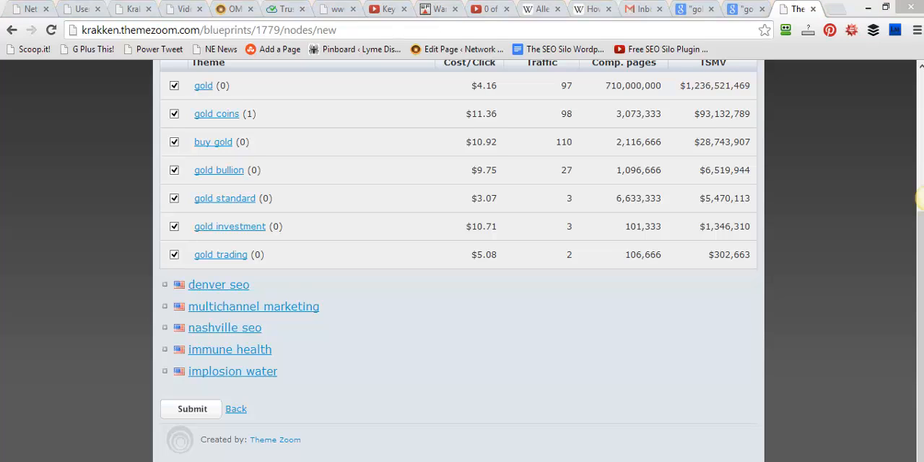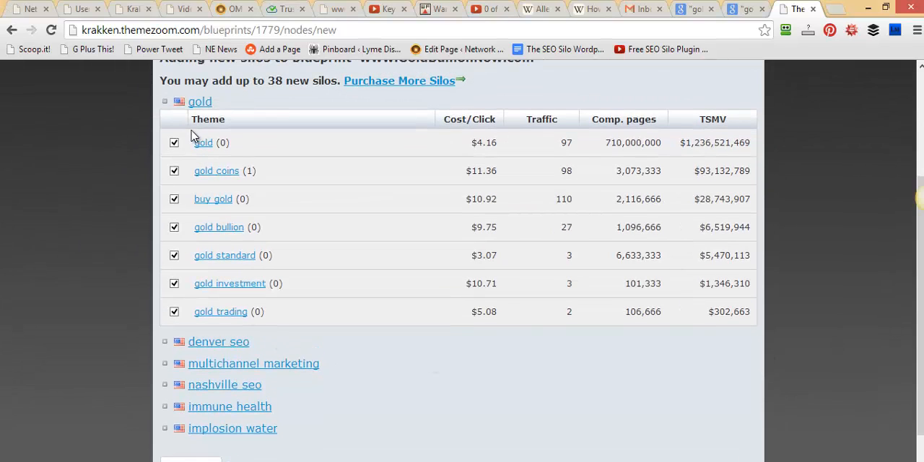All you did was select that little tiny check mark to the left of the flag, open it up, and then select all of the items that you want to bring in. Let's say, for example, we didn't want to bring in gold standard. We wanted to leave it out. So just leave it out.